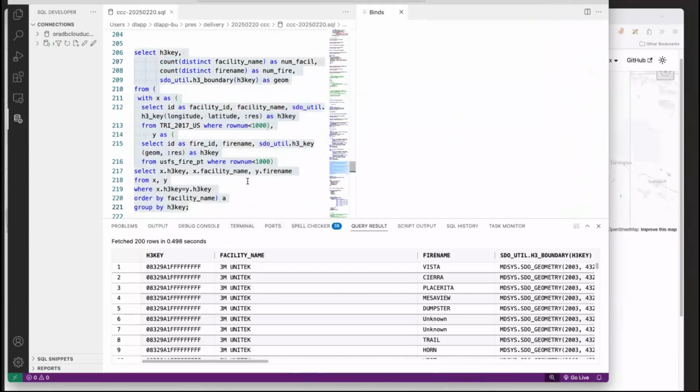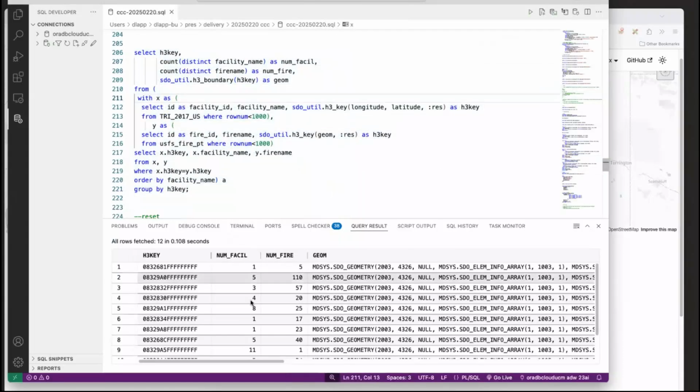So I run this now at resolution 3, and I've got a hexagon, how many facilities, how many fires, and the hexagon shape itself. So as you can see, this is now something I could immediately start to put behind a service, stream to a map, and visualize these hexagons.